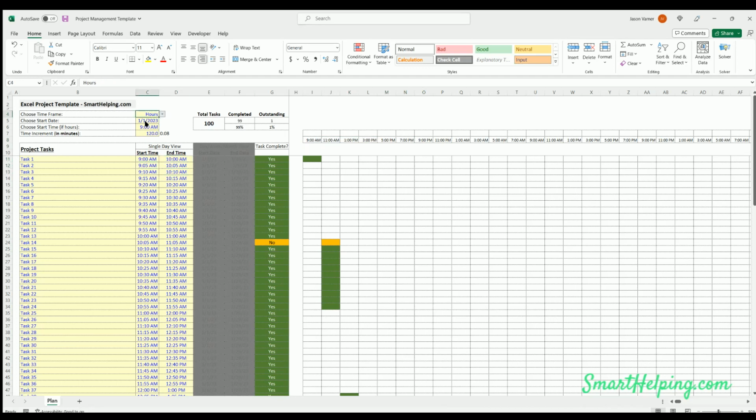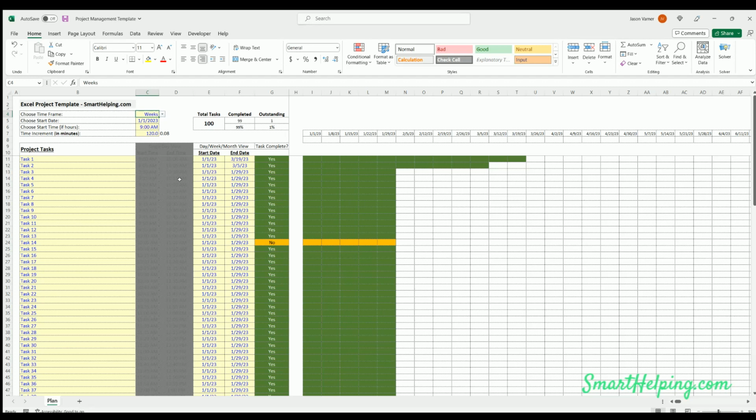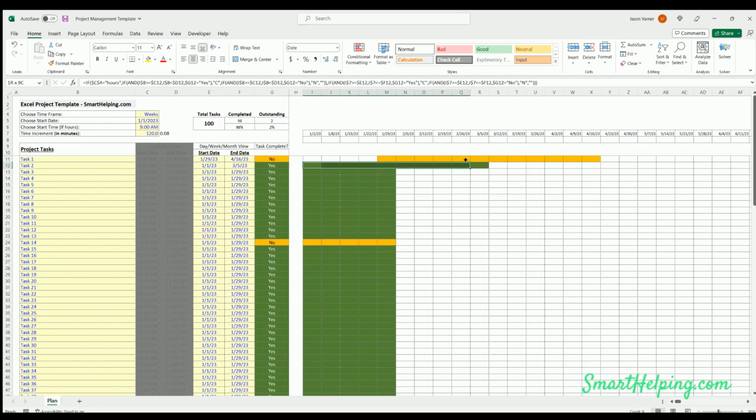Now, let's say we're tracking by week, which is probably one of the most common situations. The drop-down dates will update based on the week changing and the start date here. And you could say, well, I got a project starting on the 29th of January, and let's say it goes to April 16th. There's the project, let's say it's not completed yet. That's fine, it's orange. Next project, you put in the dates, same deal.